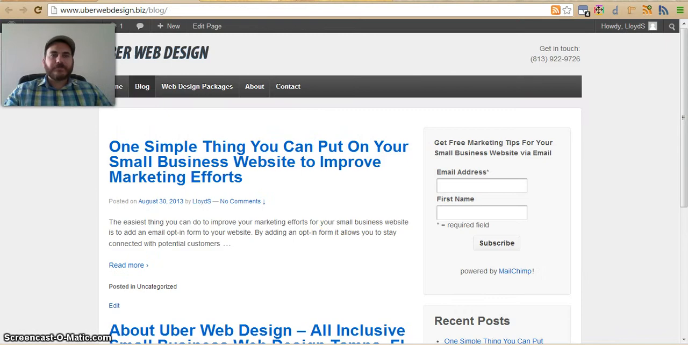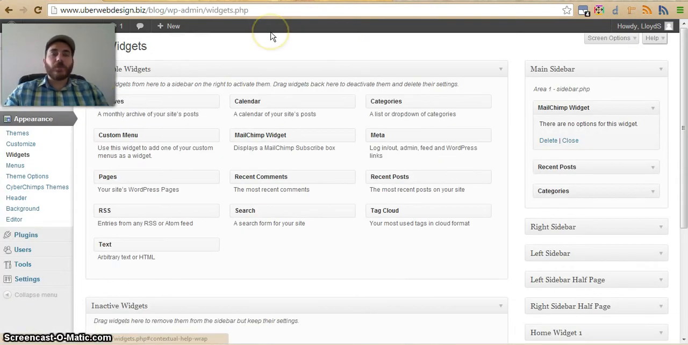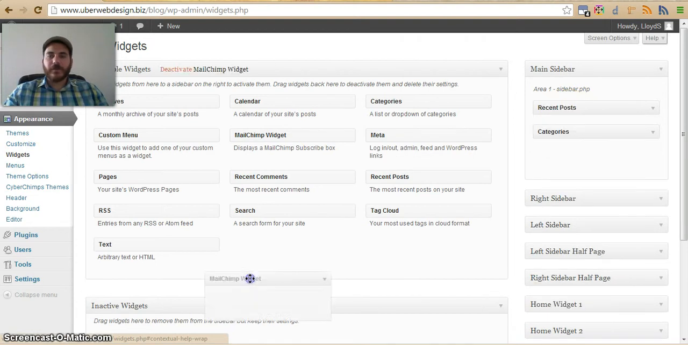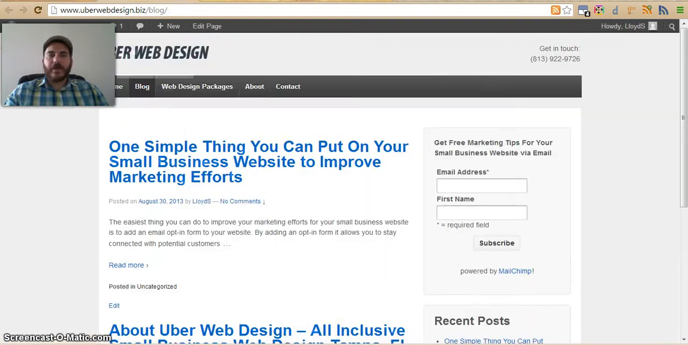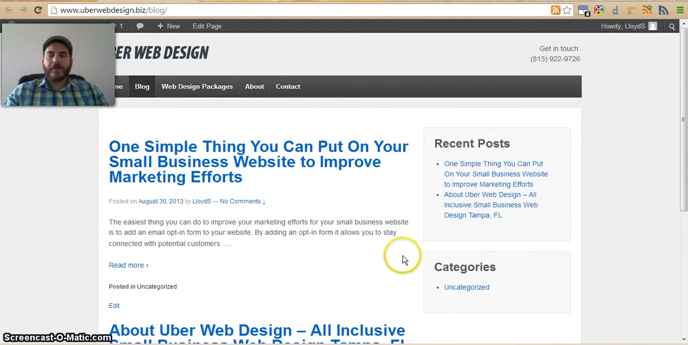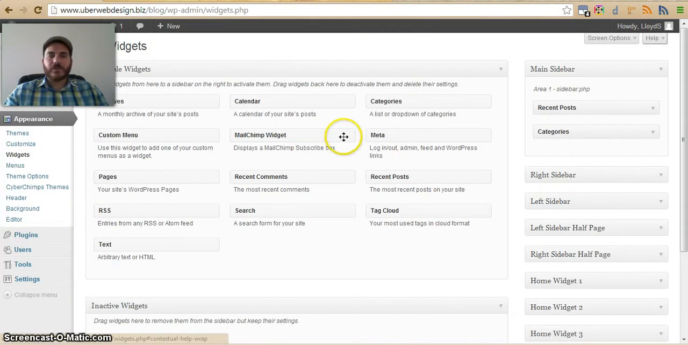So this right here, actually I'll show you real quick. This is my blog, okay? You can see that the opt-in box is already there. If you use WordPress and you're already familiar with this, this is the WordPress dashboard. And under the appearance sidebar, you're going to go to widgets. And as you can see, this is the MailChimp widget. I'm just going to remove it. And now if I refresh my blog, it's gone.